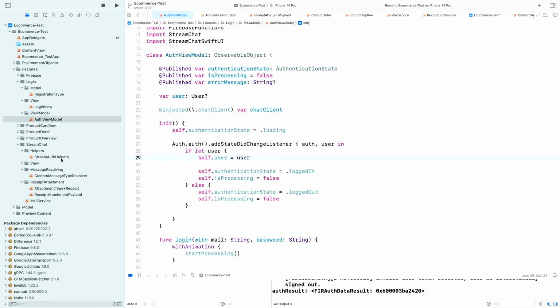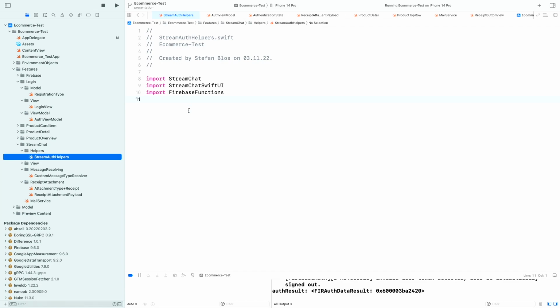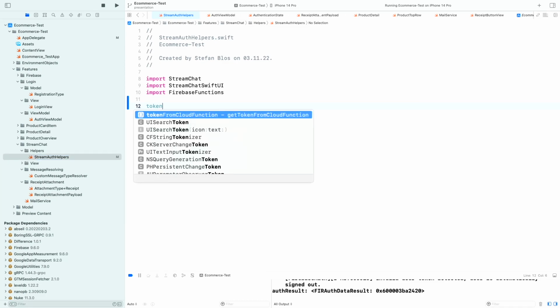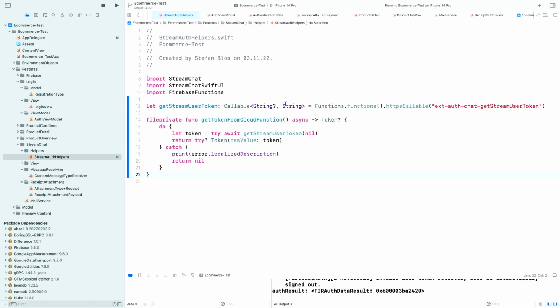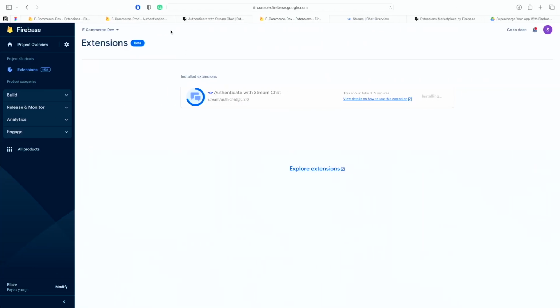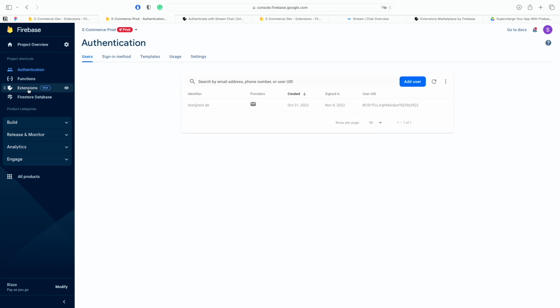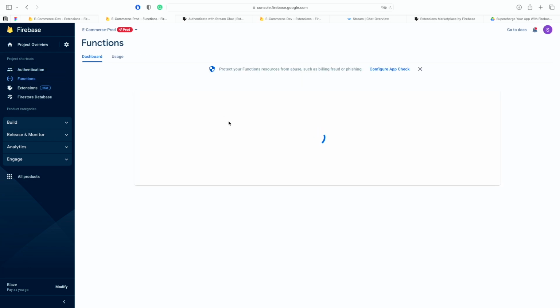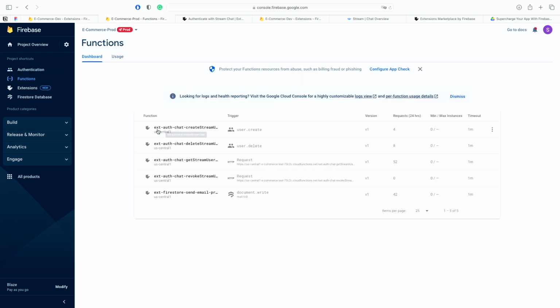And to not pollute this too much, I've prepared a file called stream auth helpers, and we will put all the code that we need here. So the first thing we need to do is we need to get a token, right? And the cool thing is that we installed the extension. And what the extension did is, and I can show this in the console here, it created a few cloud functions for us. We didn't have to write anything.